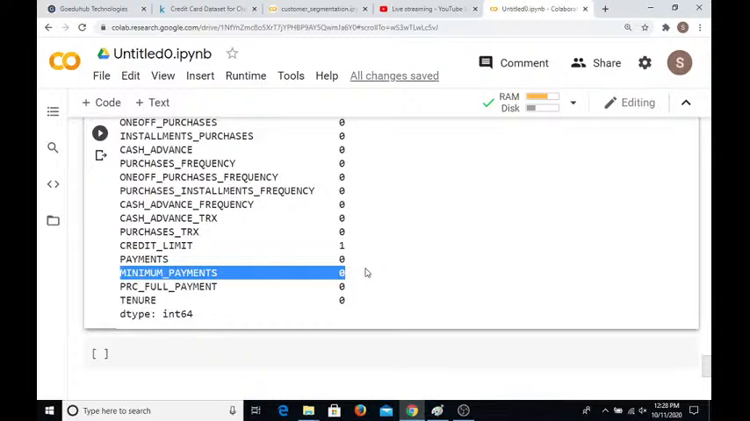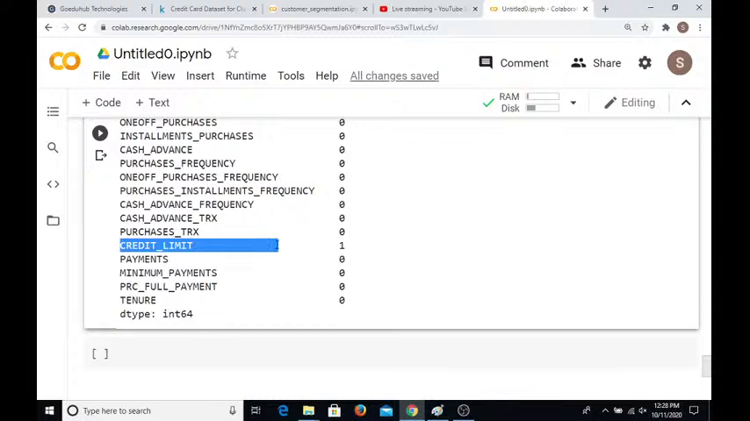So the next task is yours. Fill out the missing element in the credit limit column. This one you need to do. In the credit limit column there is one missing value you need to fill out. After this we will check again whether any missing value is present or not. So the question I am providing you: fill the missing values in the credit limit column.